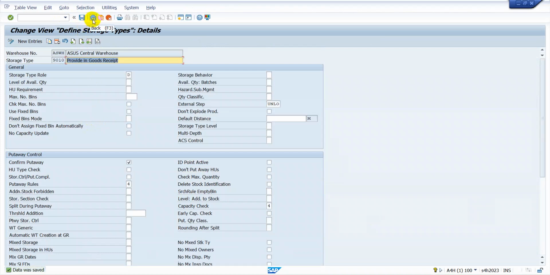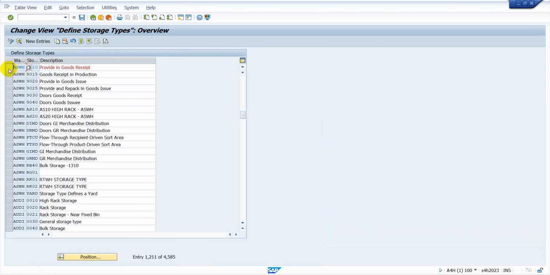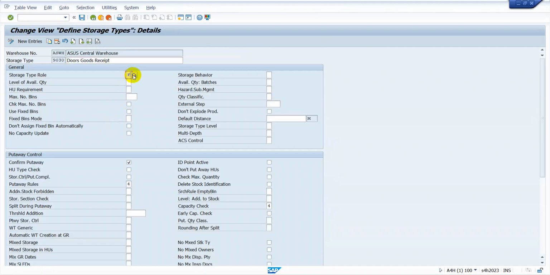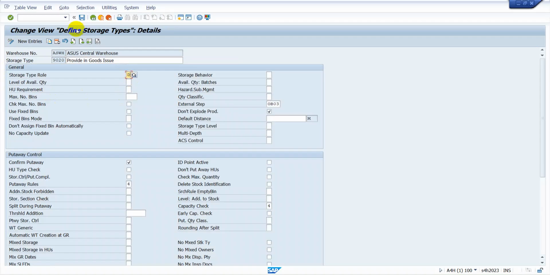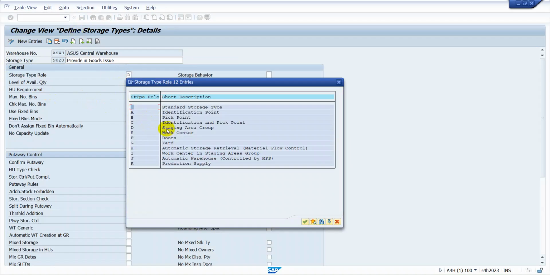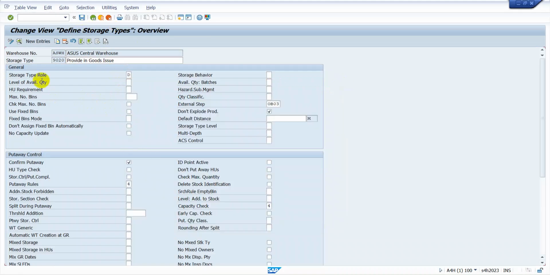Similarly for outbound, the outbound staging area 9030 will also act as a door. Sorry, this one acts as a door. Staging area is called a staging area. And 9010 is also a staging area, as a D. Both places play the similar role D.